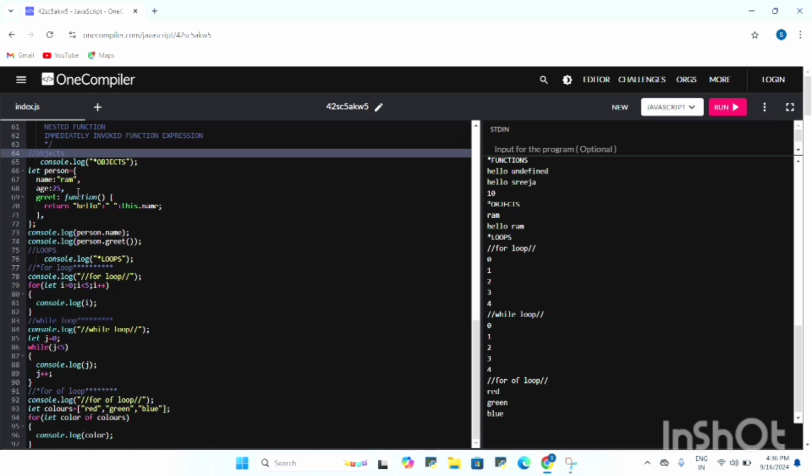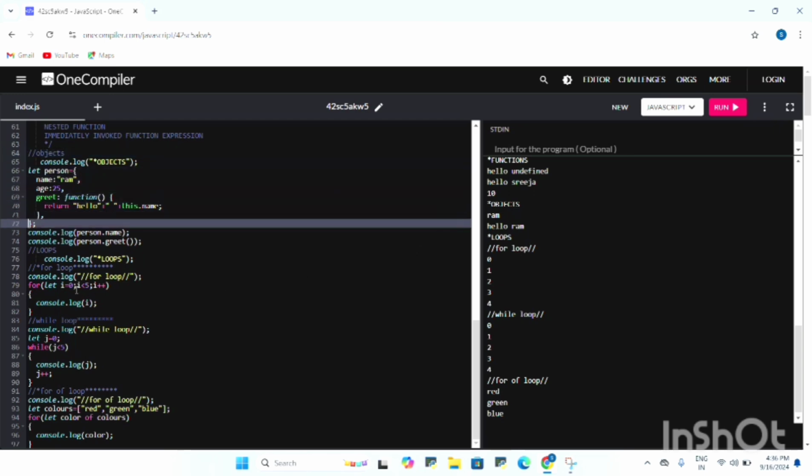Here we define name, age and greet. Inside the object you can define a function also. Here you define the function and you're calling it. I wrote console.log person.name, meaning the name inside the person object is printed in the output, and person.greet means the greet function inside the person object is called. You can see that you're getting Ram and hello Ram, because the name was assigned to Ram, so you're calling the function that is hello plus name, that is hello Ram.